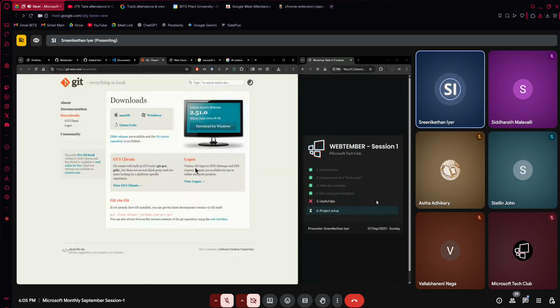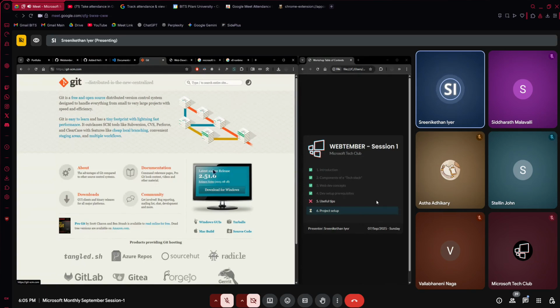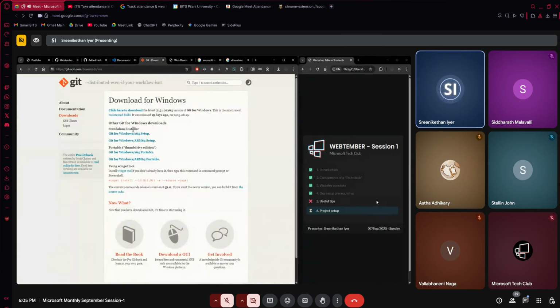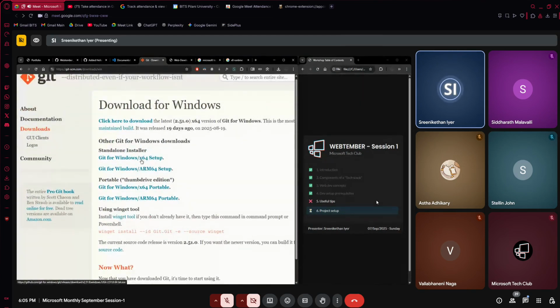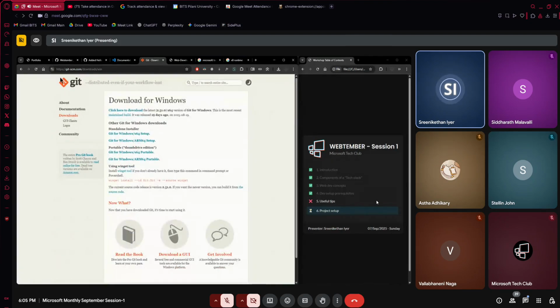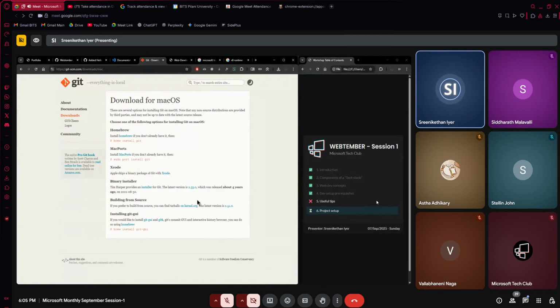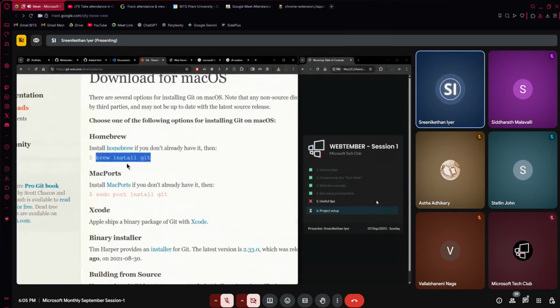You can visit this link and go to the Git homepage. There is a download button on this side, and you can just get the first one, which is Git for Windows x64. And for macOS, I think there is a command you can run in your terminal for installing it. I'll just send you this link as well.